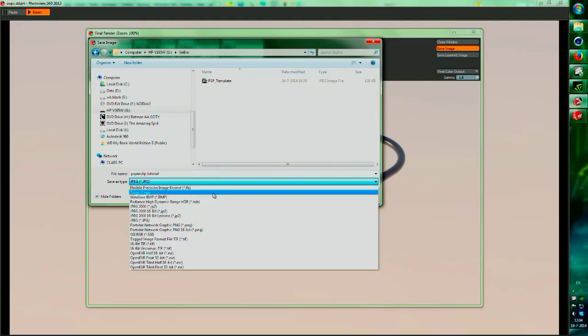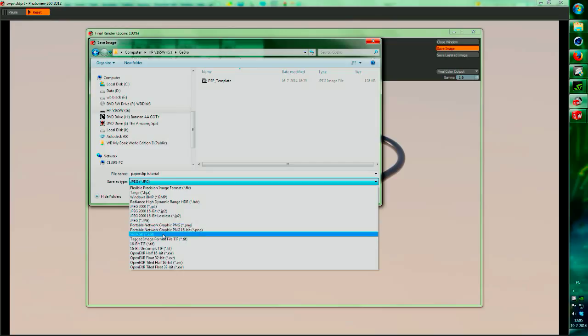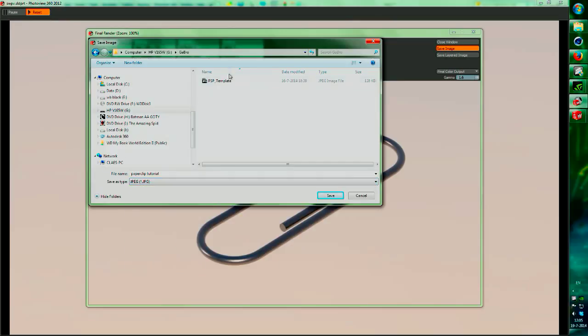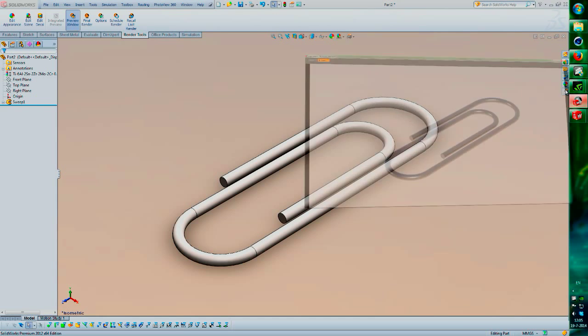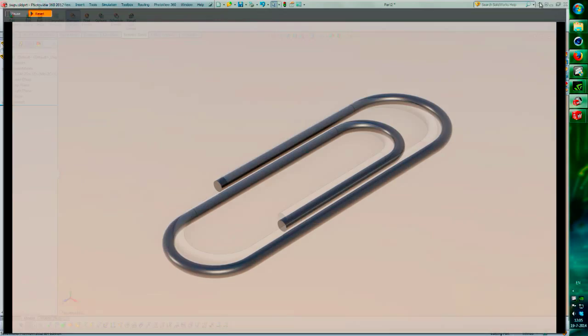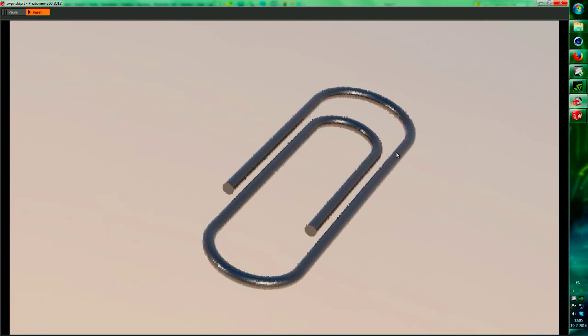You can choose various output formats. You can choose JPEG, PNG, TIFF. I choose JPEG as it is just a quick render. For better renders, I will use Cinema 4D, which I also made a tutorial about. Hit Save. Now you can close PhotoView, and you need to close this part too, because if you move it, it will re-render the image, and it will take a lot of processing power away from your computer.